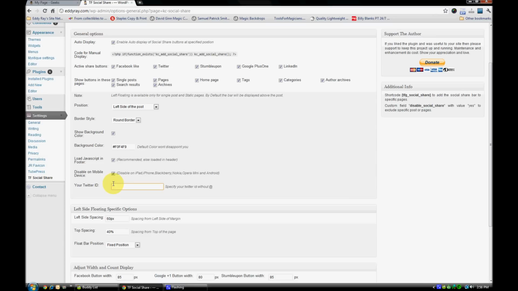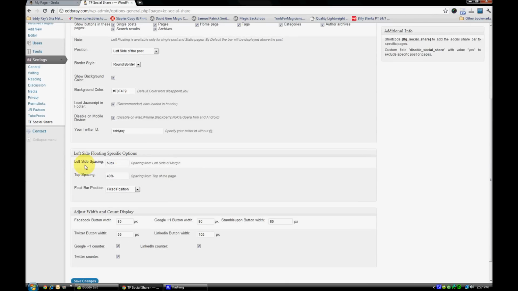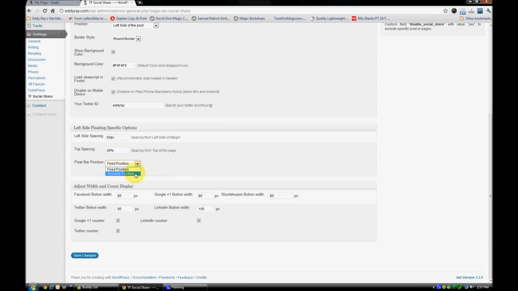Okay, we're gonna enter in our Twitter ID. Mine is Eddie Ray. You don't have to add in the @, just type in your username for Twitter. All right, and then we'll have to adjust the left side spacing, because the toolbar is gonna float on the left side of the web page, unless of course you're viewing posts. So we'll have to adjust that here. There's a fixed position, absolute position. Fixed position means it will remain kind of in the center of the page. Even if the user scrolls down, it will remain there at all times, moving up and down with the page, but staying centered pretty much.